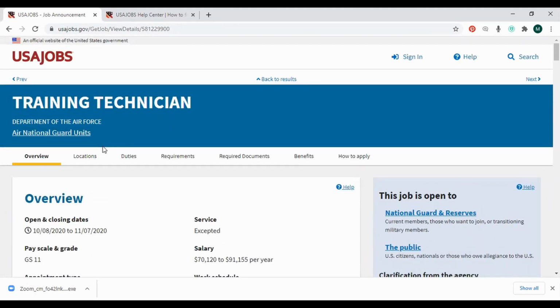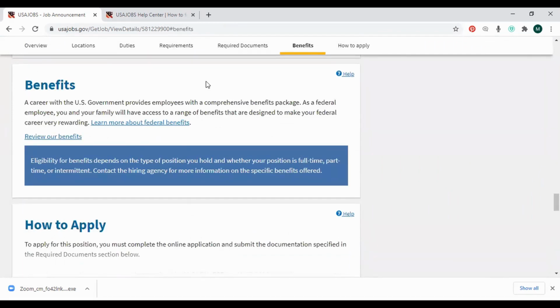Or you can click one of the sections above. The different sections are overview, location, duties, requirements, required documents, benefits, and how to apply. You can click on one of the sections and you would go to that particular section. So for example, if I'm interested in benefits, I can just click the benefits link, and it will take me to the benefits section of the job announcement.